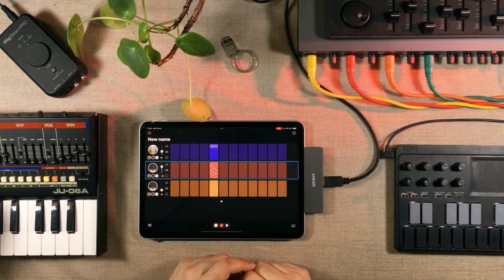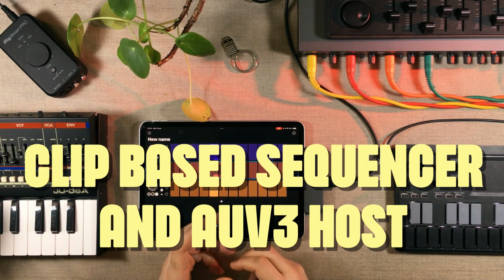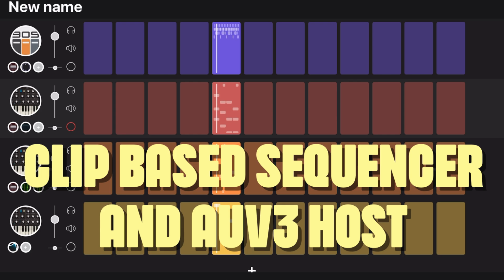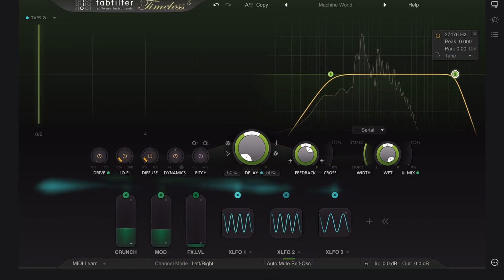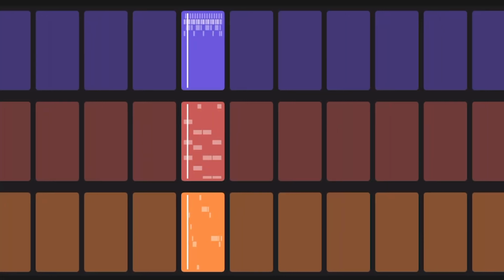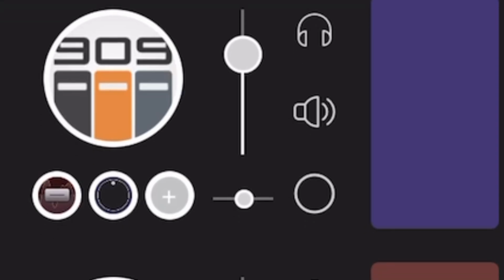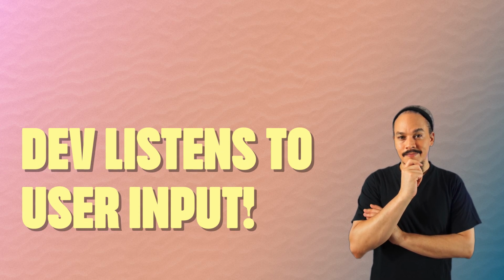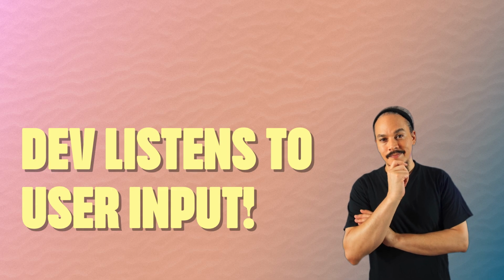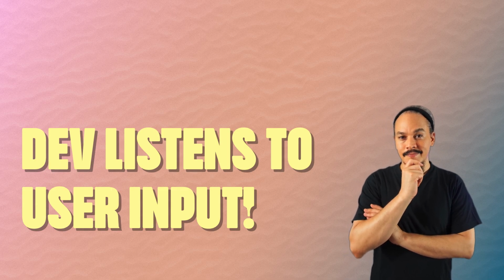So what is Sand? Well, Sand is a clip-based MIDI sequencer that hosts AUv3 plugins like synthesizers and effects. Now, there is a clear vision behind Sand, and I'll let the developer tell you all about that, but the path he wants to take is not clearly cut into stone. It can be affected by you, the user, and if you want to find out more, just stick with me and we'll get to that.